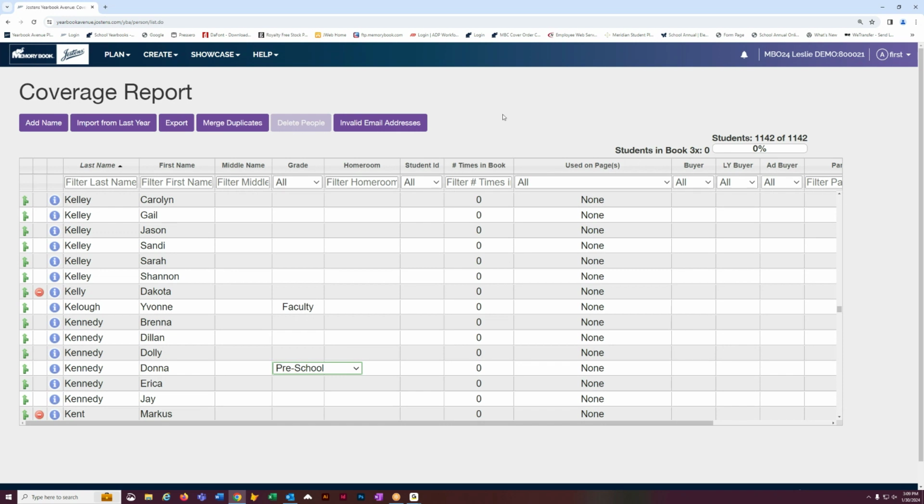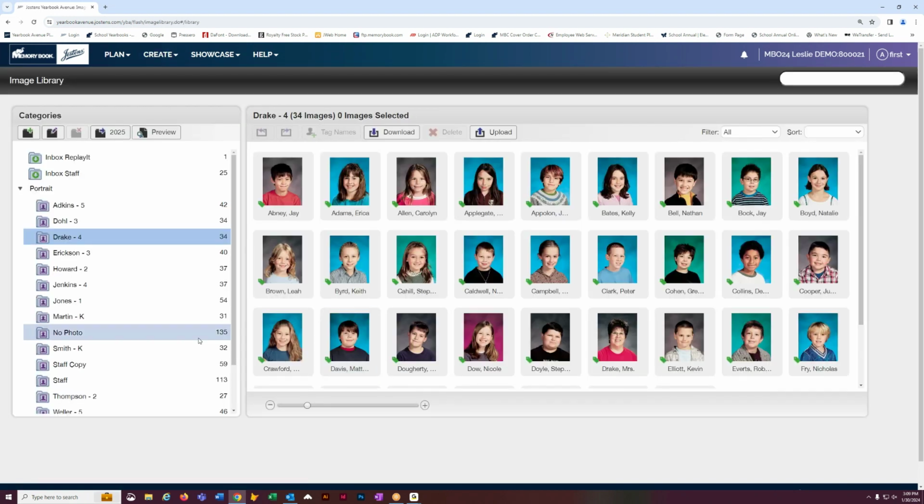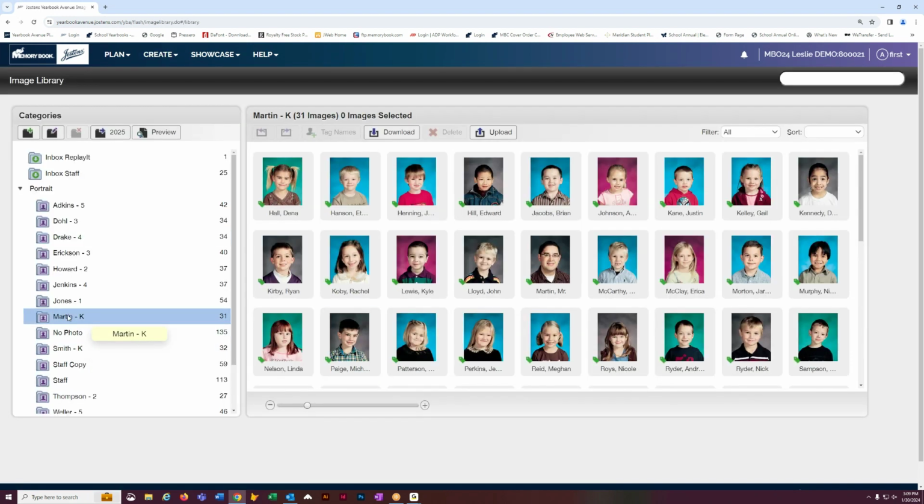And now if we go over to the image library and we go to that folder, we can see that her name's been changed to Donna.